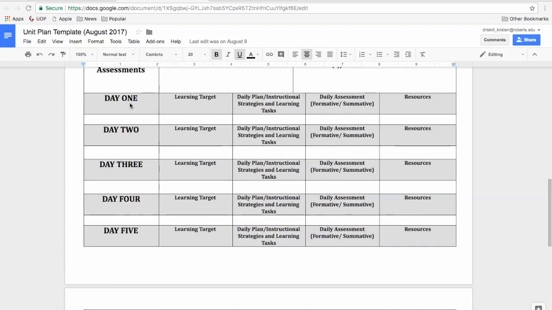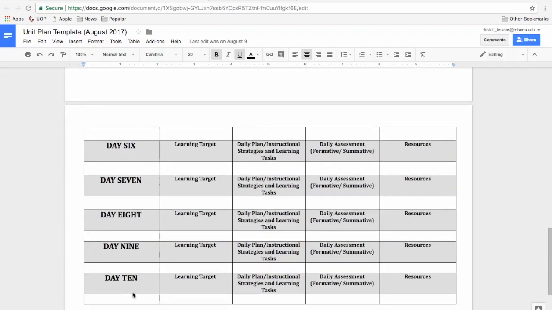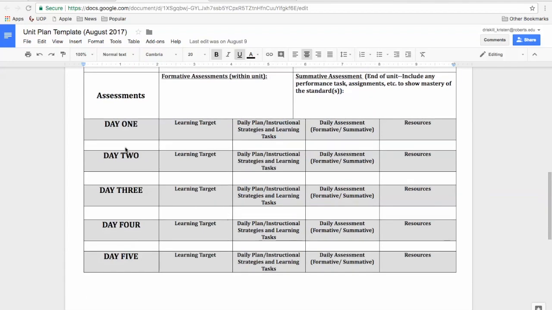Now we move on to what we call the calendar. Students will, first of all, list however many days there are. We have 10 in the template. Obviously, students can add or take away depending on how many days they anticipate their unit being. But for each day, they need to list what the learning target is for the day. After the learning target, they need to, in parentheses, write what standard that's addressing.